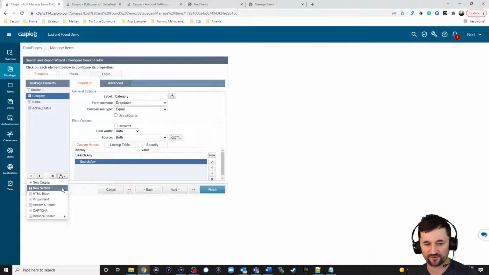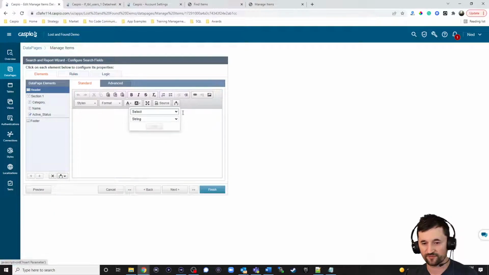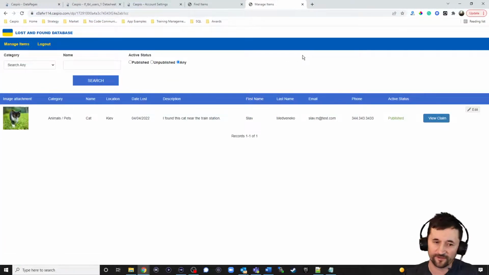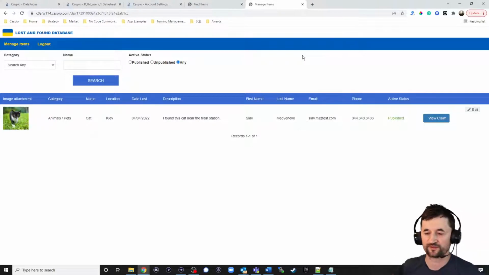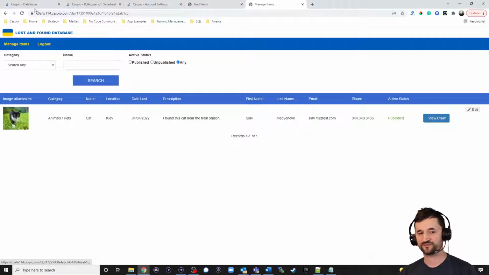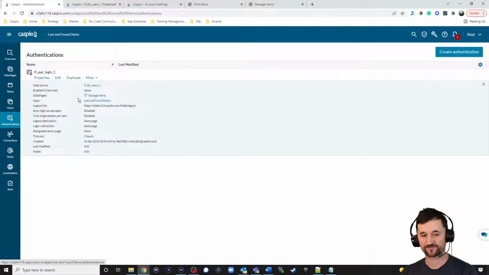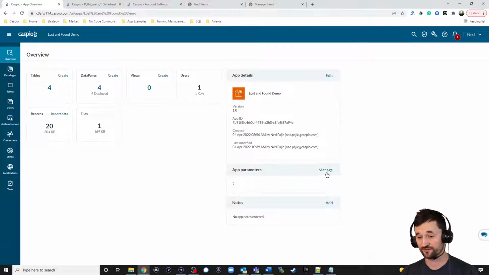Okay, so let's add our header and footer. And in the header, we're going to include now the admin navigation menu. Hit finish, reload, and voila. There is my admin navigation menu. Since we're here, we might as well add the logout link too, right? We have manage items. Let's go to our authentications. Let's go to our properties, and let's grab our logout link, copy it back to our app parameter one final time.